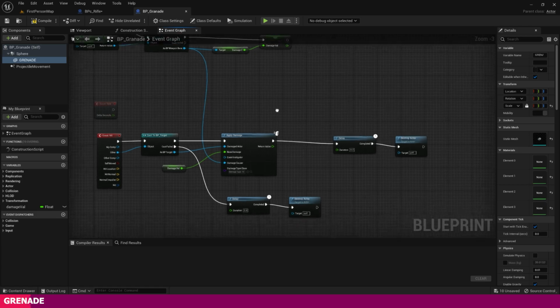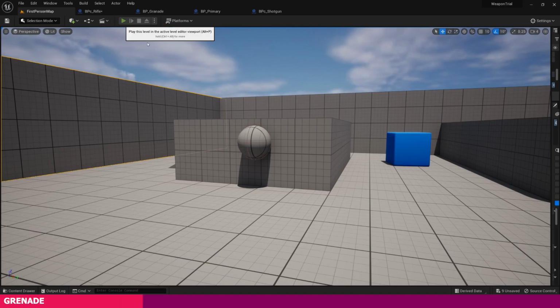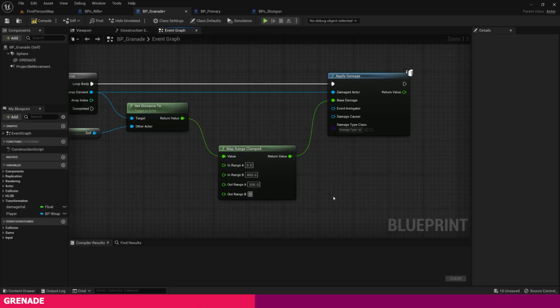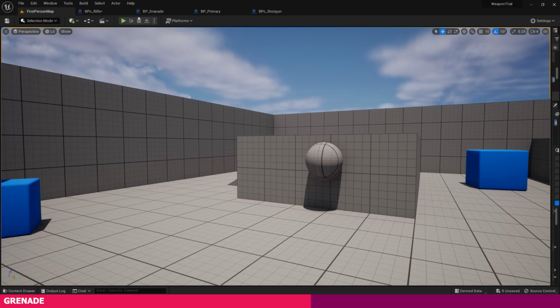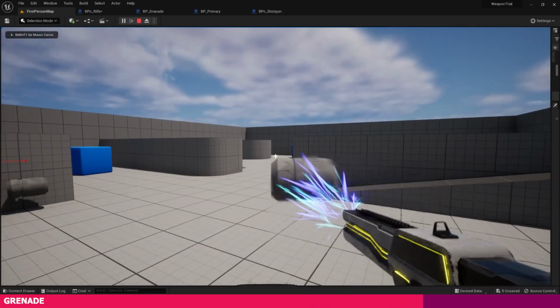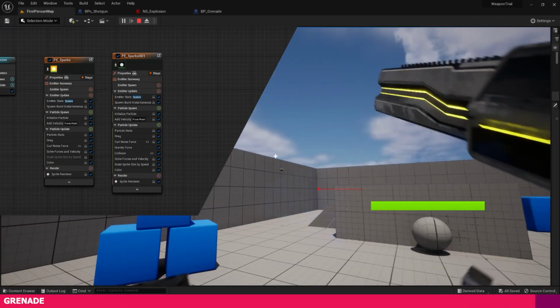I modeled and then imported a grenade, and then set it up as a projectile, after which I made it the shotgun's secondary fire ability. For damage, the grenade gets its distance to all the enemies and then checks the distance between them and itself and applies the damage based on a linear function of the distance. I then textured the grenade and made a simple Niagara system for the explosion.